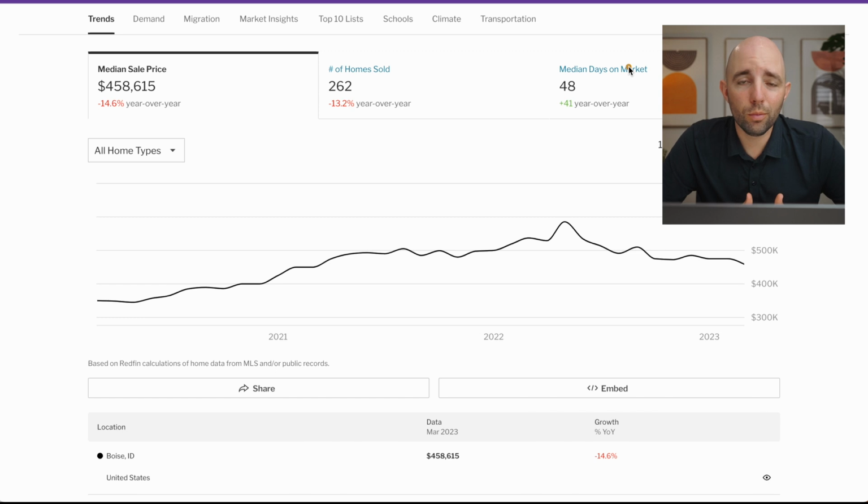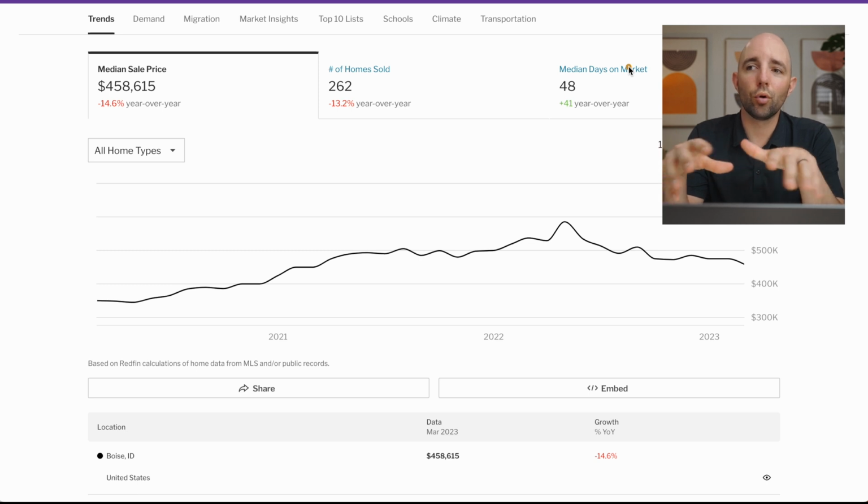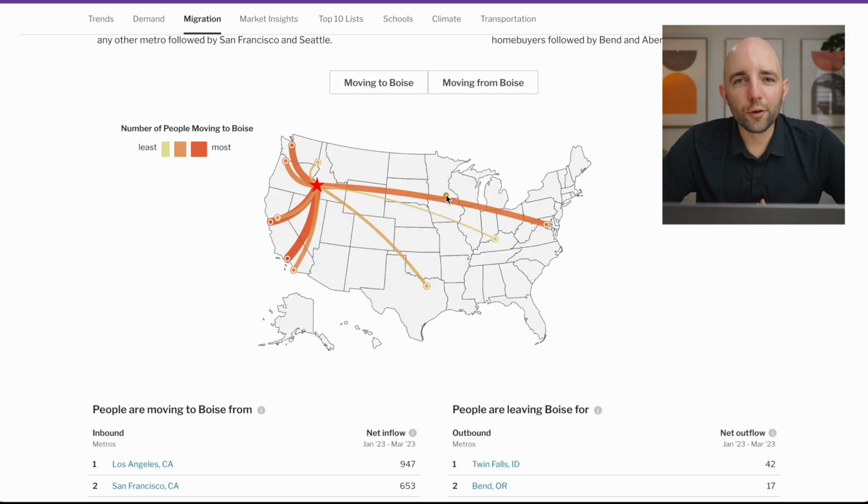Now let's look at some home pricing information. Currently the median sale price in the Boise area is $458,000, which is down from last year, down 14% year over year, which is great for people wanting to come in and buy. The market is starting to cool off and is becoming a bit more of a buyer's market. Also, if you're curious who's moving here, just know it's not just people from California, but from Washington, Oregon, obviously California, Texas, and some on the East Coast as well.